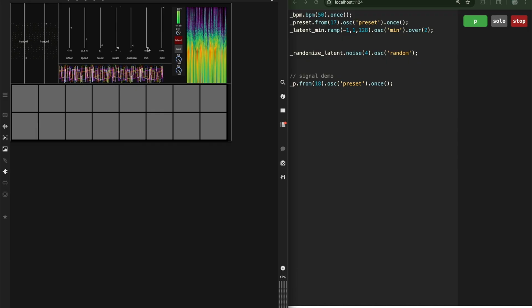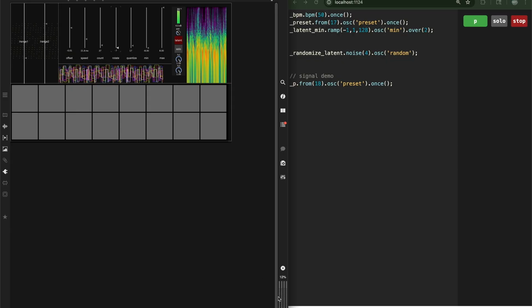I think the last parameter for the synthesis is just the minimum and the maximum. This controls the range that you're exploring in the latent space. So if you move this closer to the middle, you'll see it's more like ambient sounds, just based on what I've trained this on, quieter sounds. And as you make it louder, it's more extreme. So I'll mess around with min and max here.